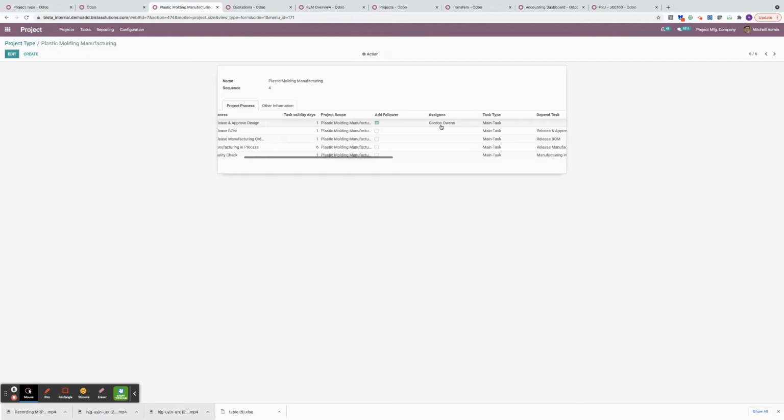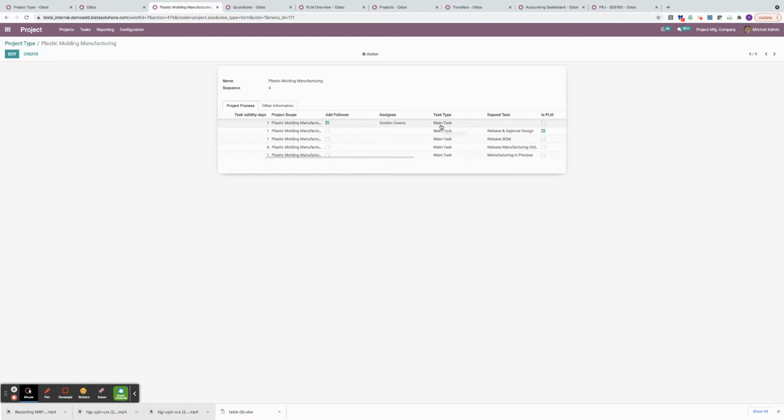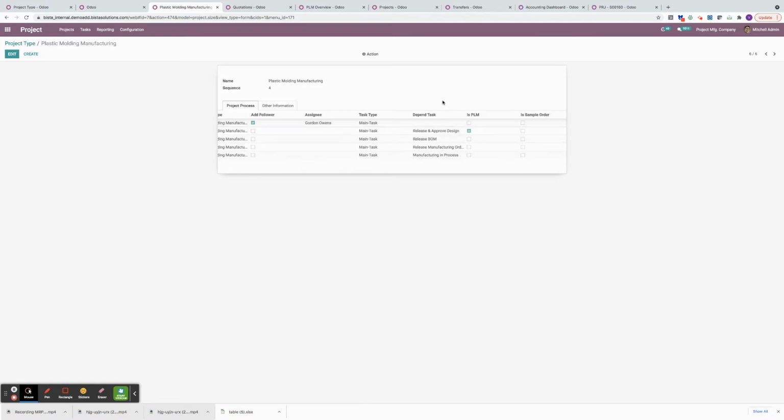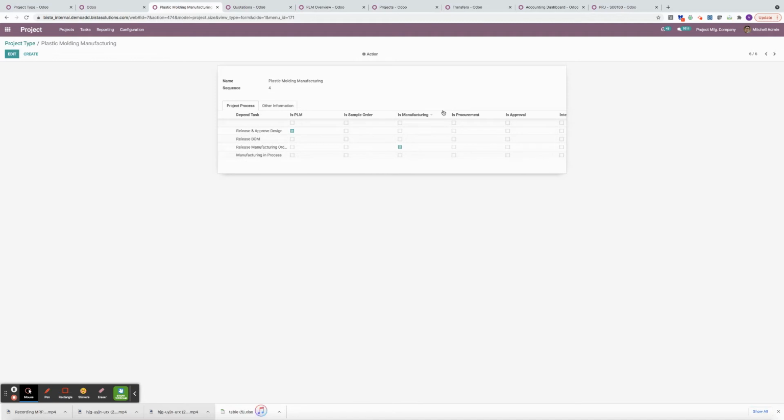Tasks can have followers. Those can be assigned to specific individuals who might have a role to complete the task. A task could be a main task or it could be a subtask, so there's a parent and child hierarchy. Then we can specify whether tasks are dependent on one another or if we can run them in parallel. And the final part is, what type of task is it? Is it a standard project task where you just want to enter a description of work and timesheets? Or is that task going to allow you to create an engineering change order, manufacturing order, purchase order, or some sort of approval, whether it's customer related or internal?